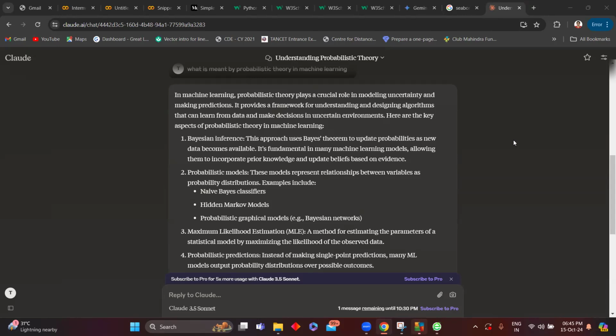Okay. So we started the machine learning approach, and for that we are going to learn simple linear regression and multiple linear regression.